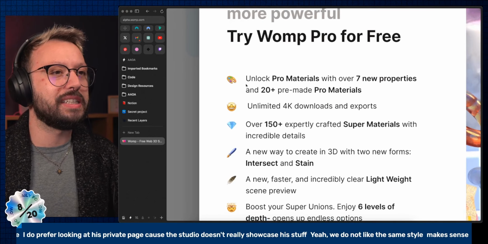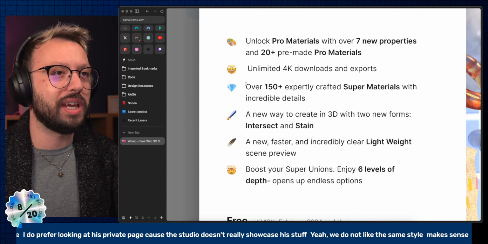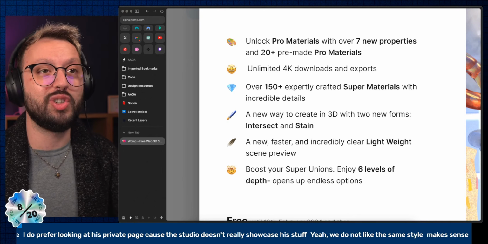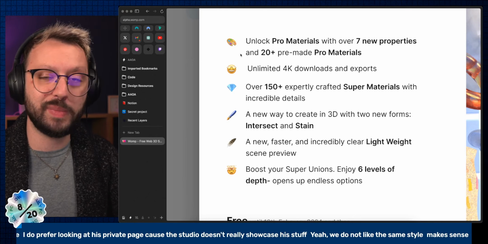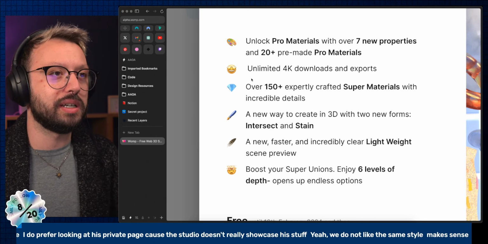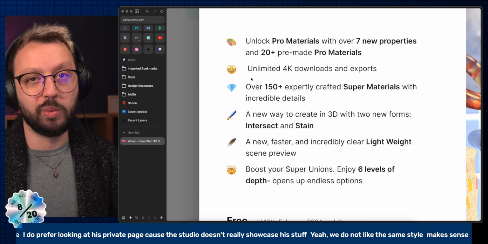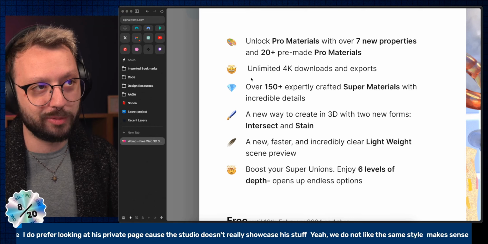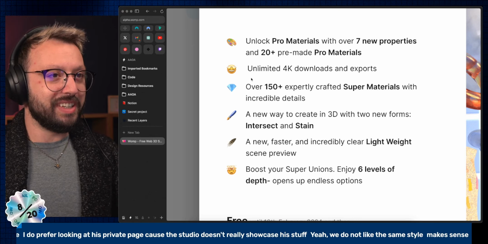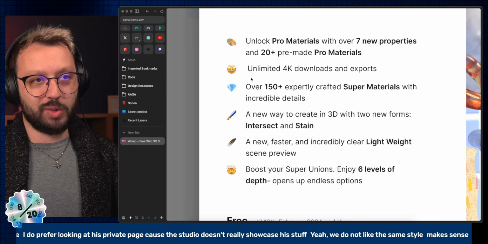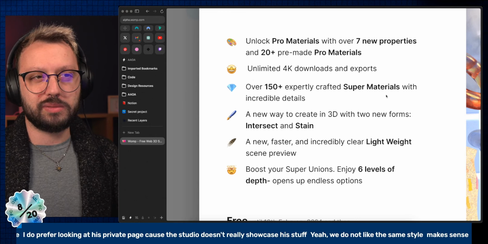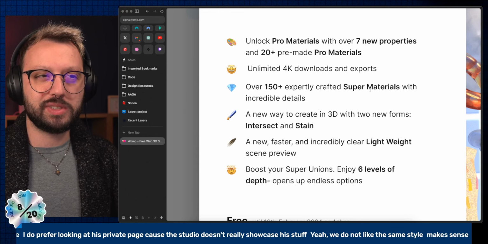What does that give us if we pay? We have pro materials, 7 new properties, and 20 plus pre-made materials. Interesting, potentially. Unlimited 4K downloads. If you render something and then you want to see it in 4K, you can do that. 150 expertly crafted super materials, which I don't really... They have pro materials and super materials.